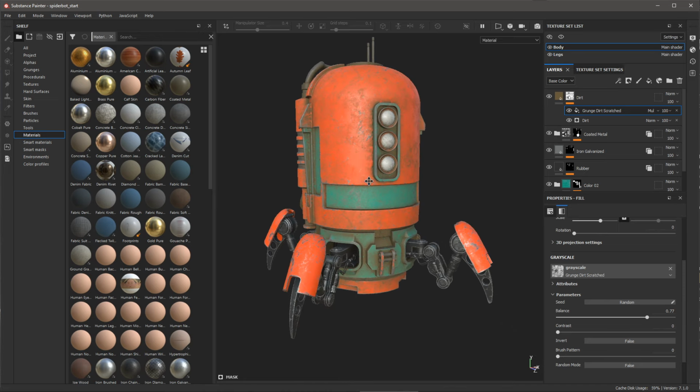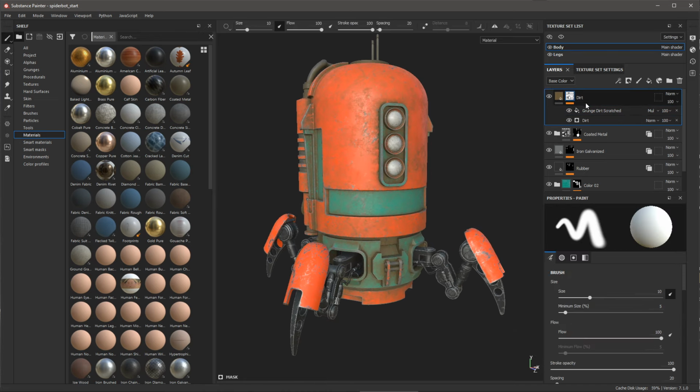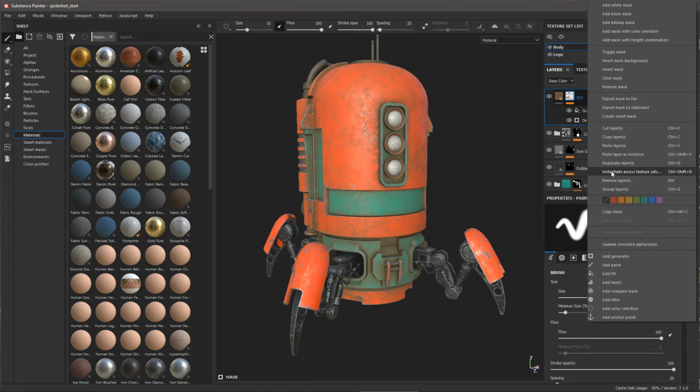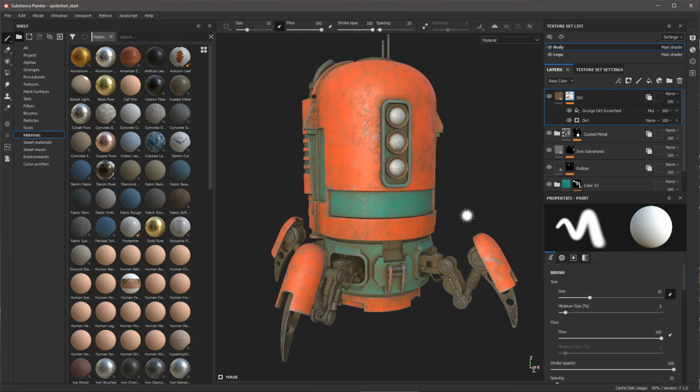So now what we want to do, of course, is instantiate this dirt layer to the legs. So we'll simply select the layer, right-click, instantiate across texture sets, and then click OK. And here we go. We now have our dirt. So you can see how this really starts to help unify all the parts together, as well as add a bit more depth to our surface.